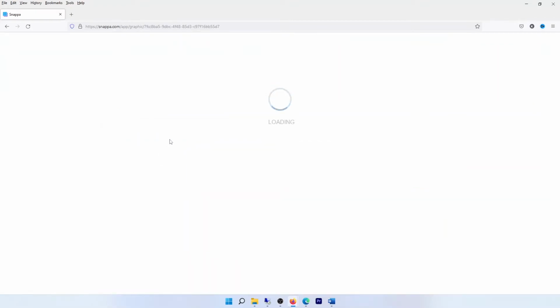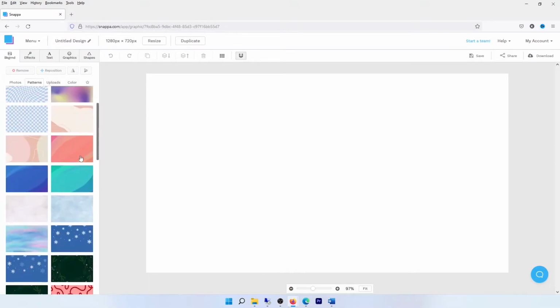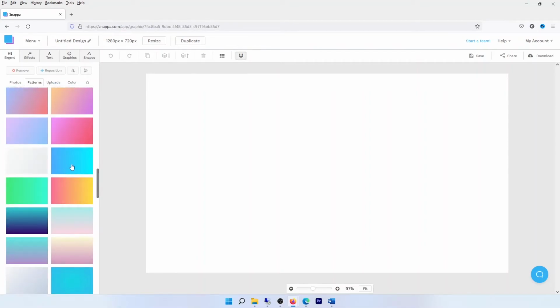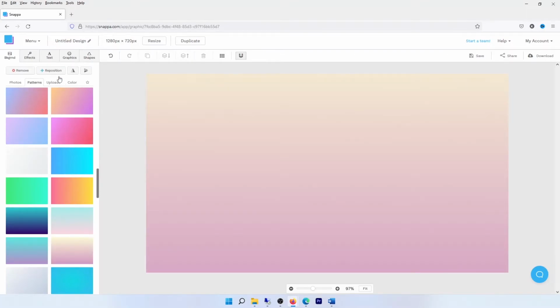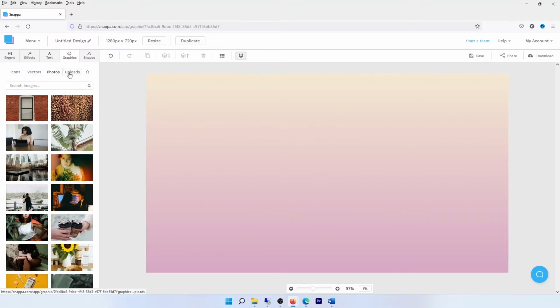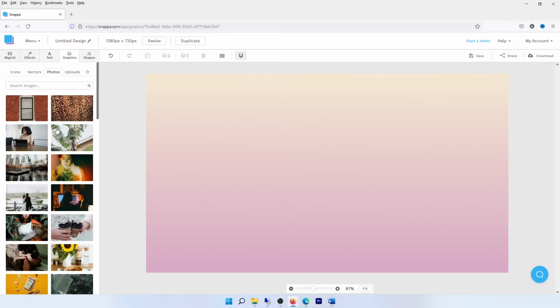So here, if I create from scratch, let me first of all go for a background pattern, and I just enter some random pattern that has been selected by default, and we can decide to go for a graphic. I have some ones I've uploaded here, or I can go for just select photo. So let me show you something.